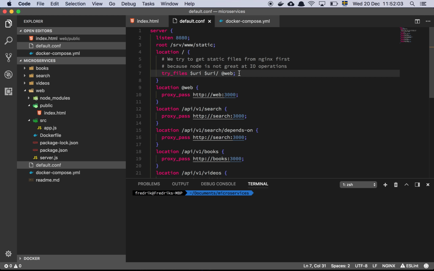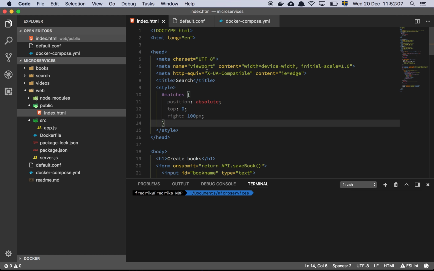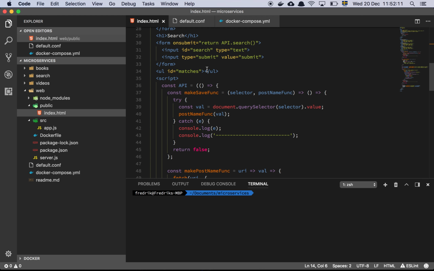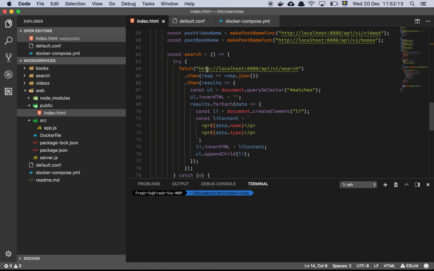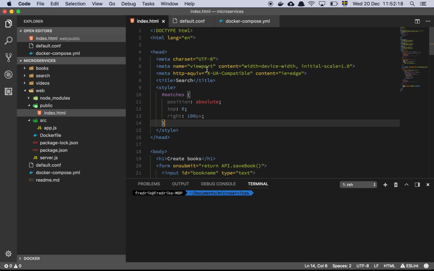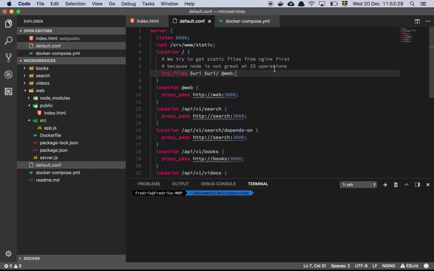Why are we doing this? Well, because if we look at our index.html file here, notice that it's just a static file with some JavaScript. It has no rendering. It's not rendered at all. So that brings the question, why in the world would we want Node to serve that stuff up? Because we know that Node is really bad at I/O operations.